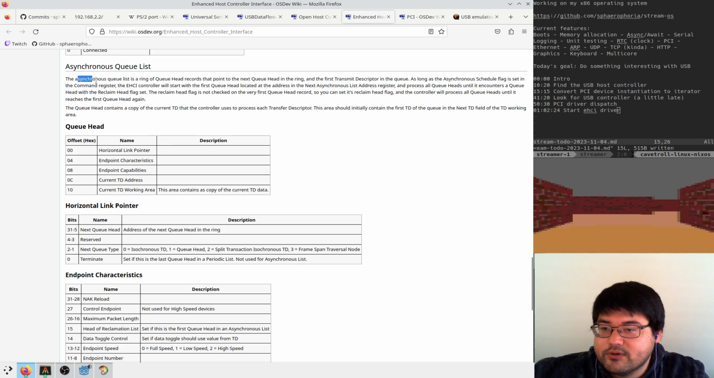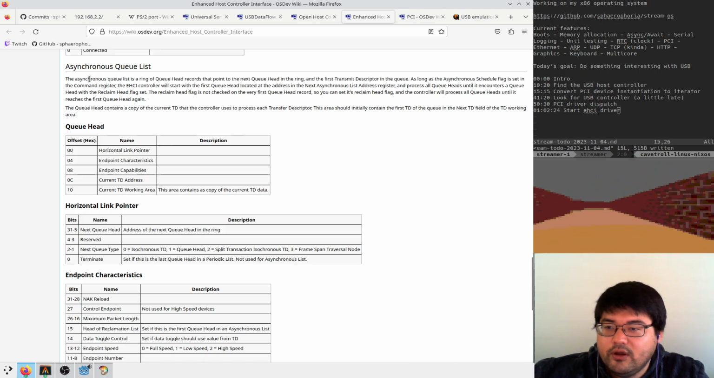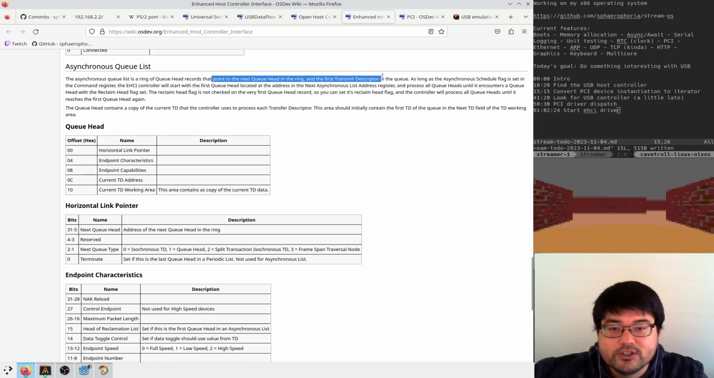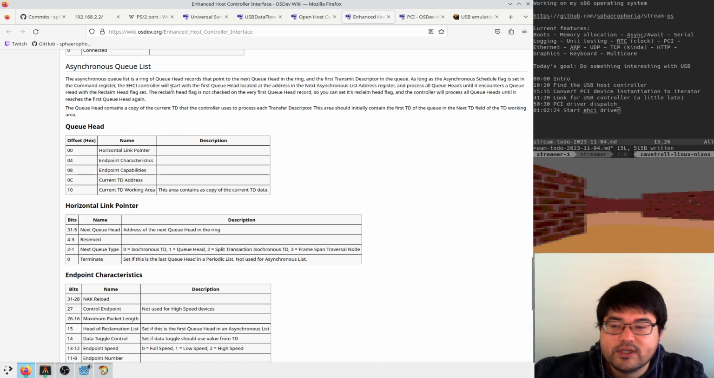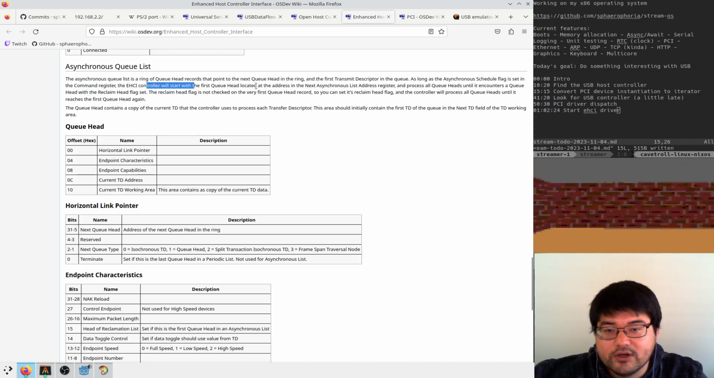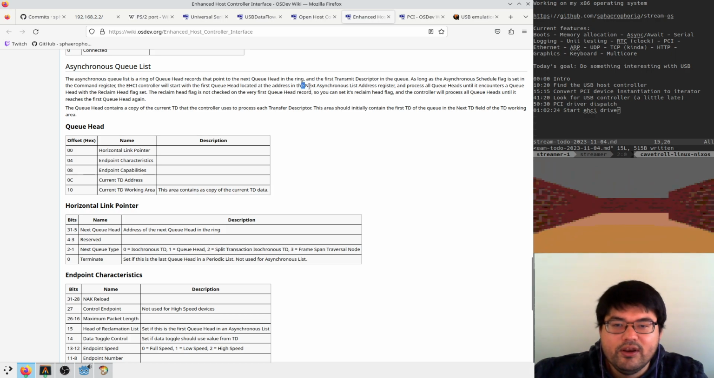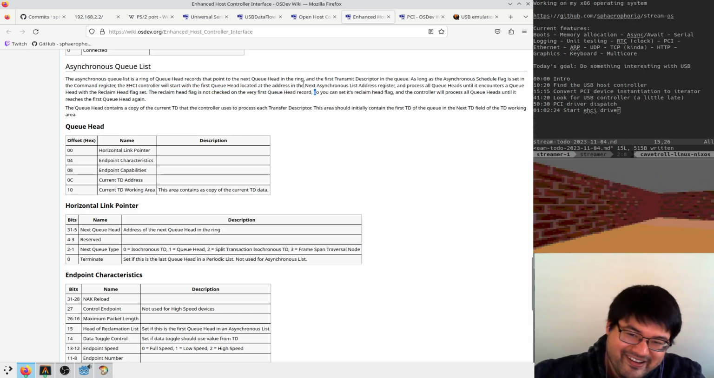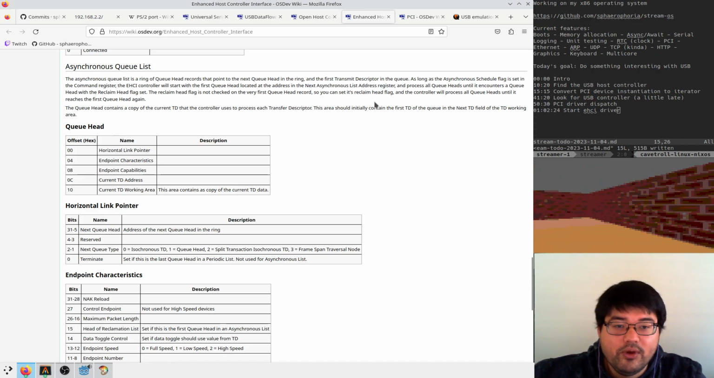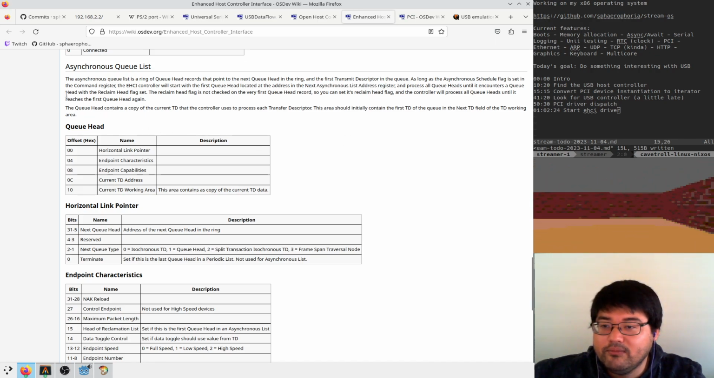Okay. So an asynchronous queue list is a ring of queue head records that point to the next queue head in the ring, and the first transmit descriptor in the queue. As long as the asynchronous schedule flag is set in the command register, the EHCI controller will start with the first queue head located at the address in the next asynchronous list address register, and process all queue heads until it encounters a queue head with the reclaim flag set.